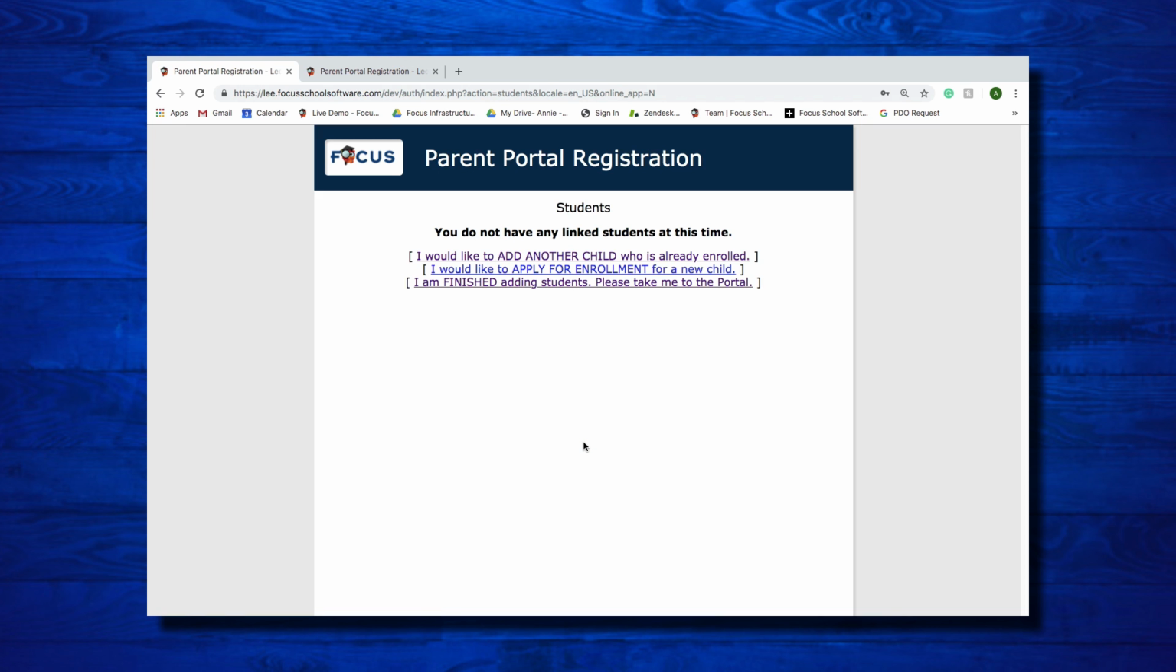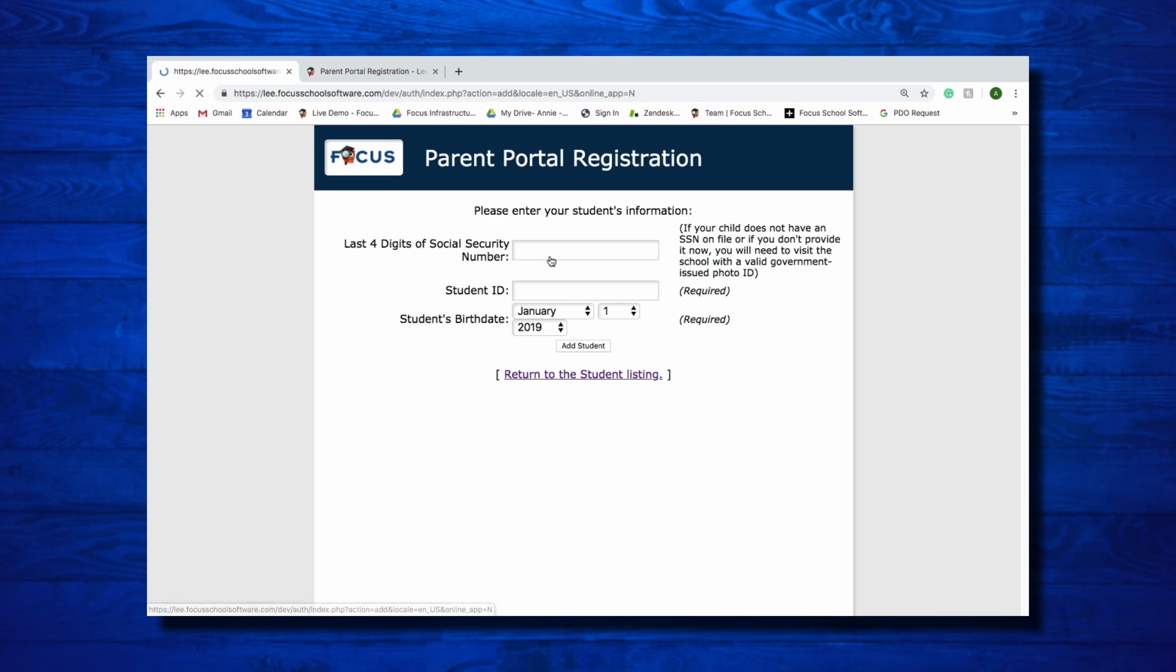You're now taken to a page that says you do not have linked students at this time. Click on the link that says I would like to add another child who is already enrolled. On the next page, enter the last four digits of your student's social security number.